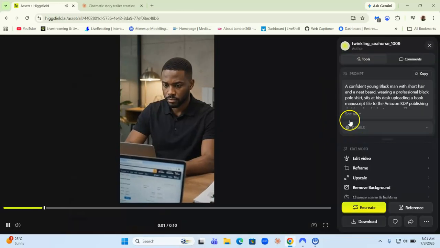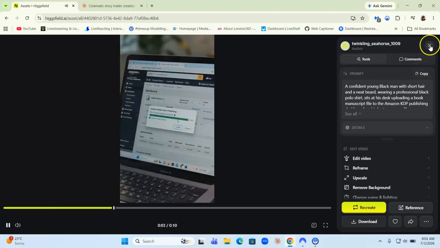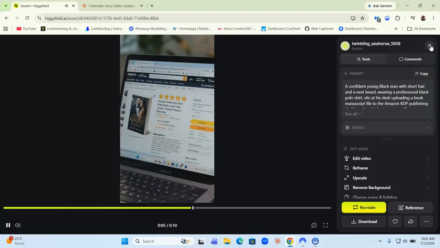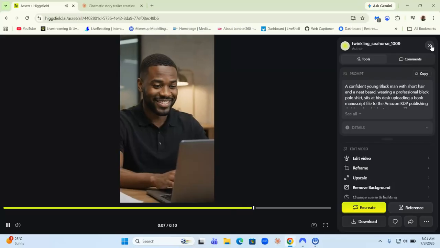Our workflow system formats and optimizes your book. Then you upload to Amazon KDP, and your book goes live within 72 hours.